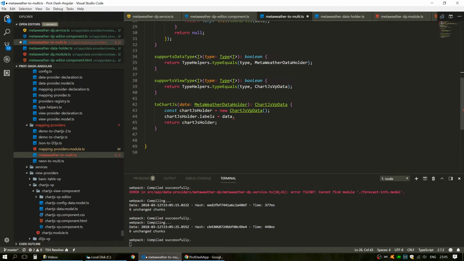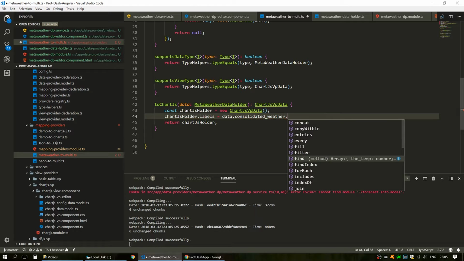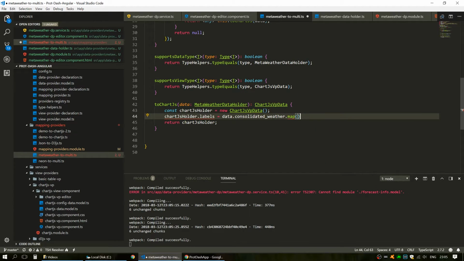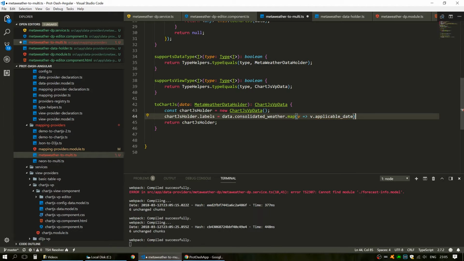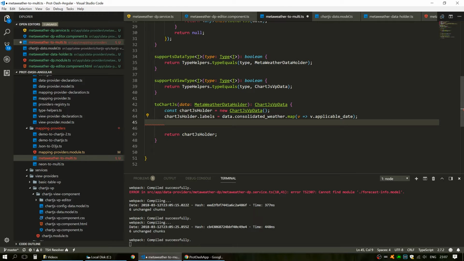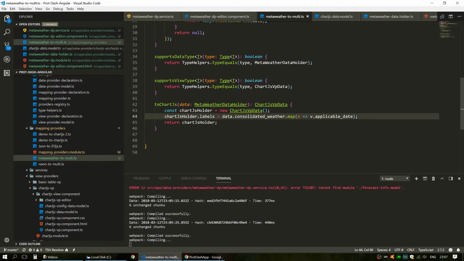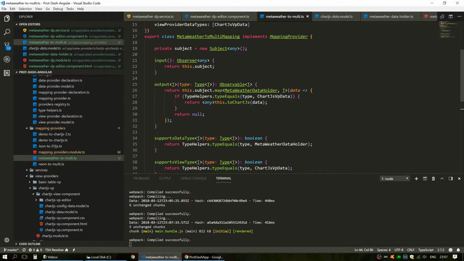Okay, so now that we have our data holder in place, we can actually call fields on it. Because we have consolidated weather, we could run a map on it and extract all the applicable dates. And this is going to be our labels. I suppose we can test it out as it is. Technically it should render at least the labels.